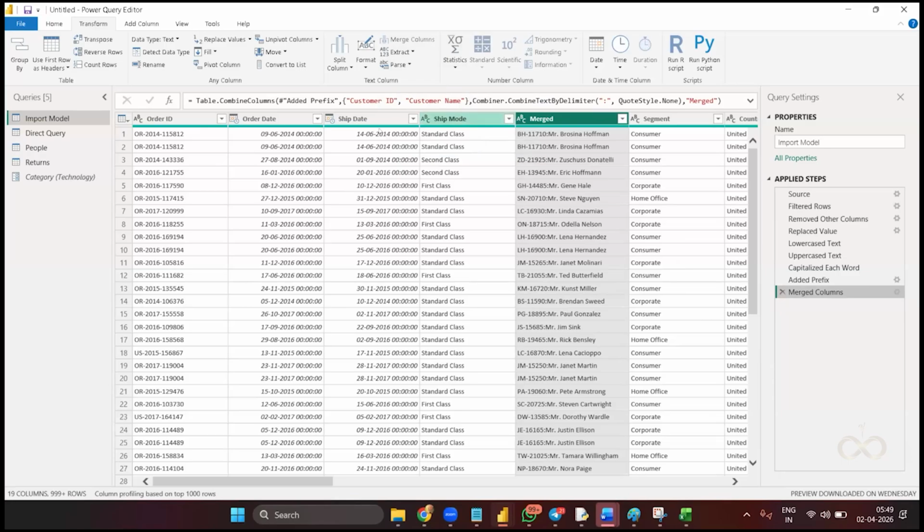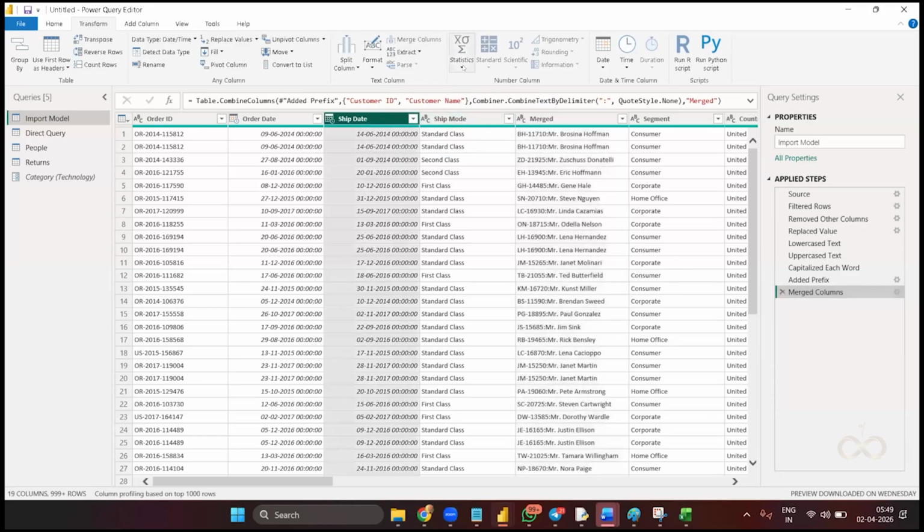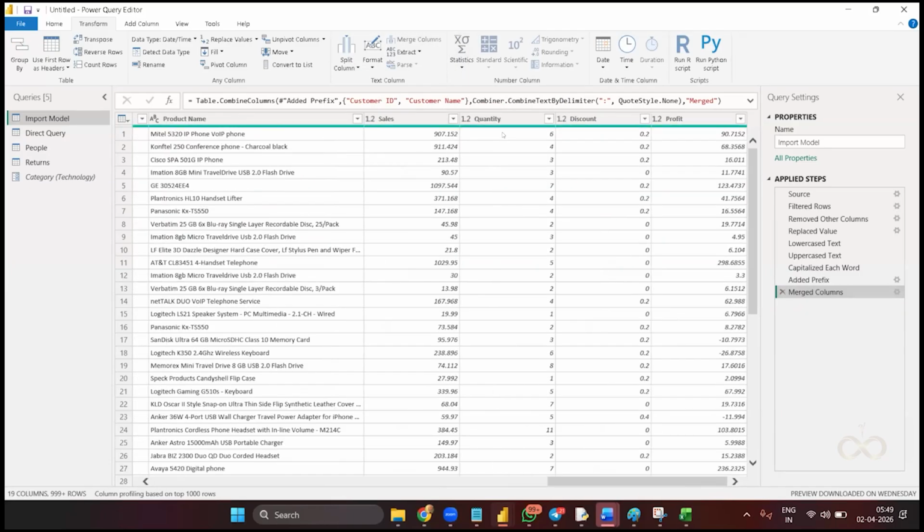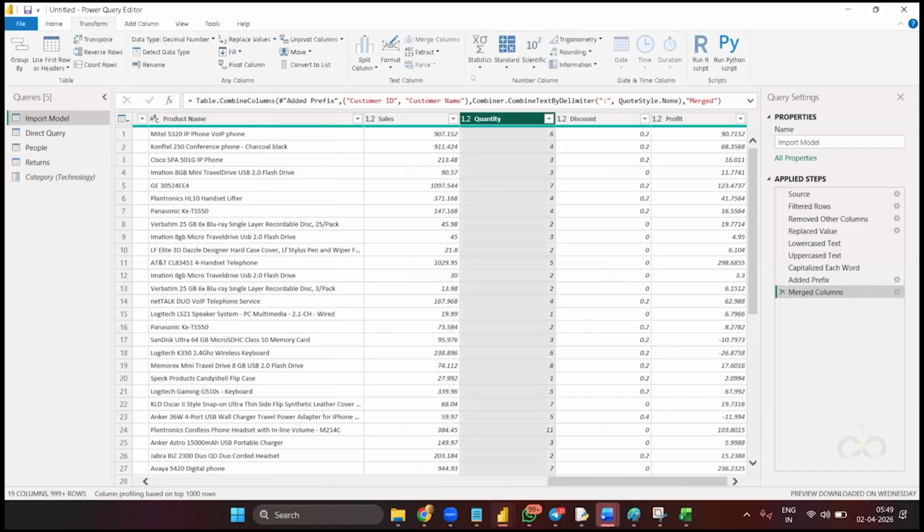Okay, can I move to the next? So these are the columns, guys. Apart from this, these are the statistics columns. If you choose any numeric column, let me show you. For example, I choose the quantity, then this option is enabled for me.